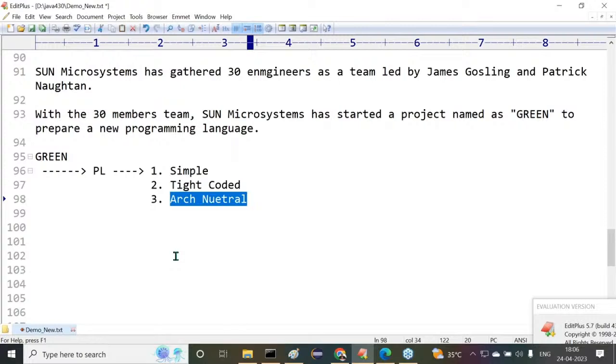Now we are going to elaborate. All right, sir. Why is that programming language a simple programming language? How are Java people, how is Sun Microsystems saying that their programming language is a simple programming language? If you come to this point, they have given some reasons. What are the reasons they have given?